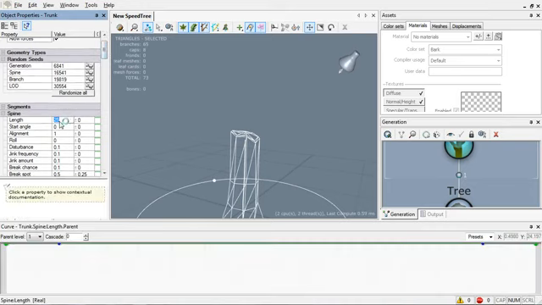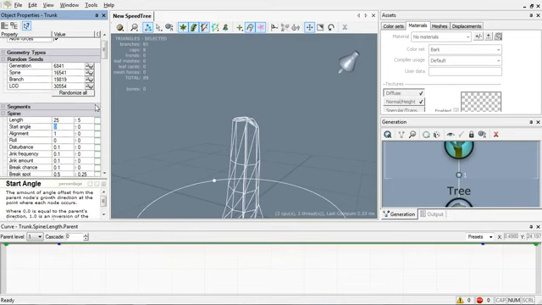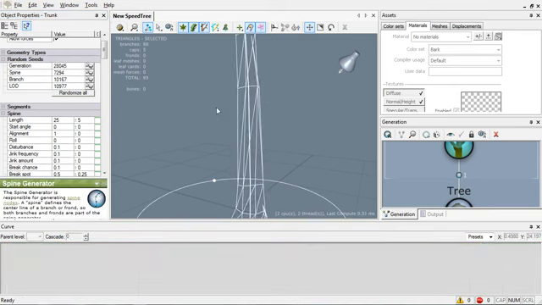So let's set the length to 25 and increase the randomness to 5, like that.